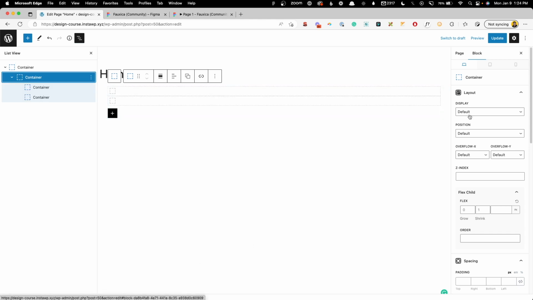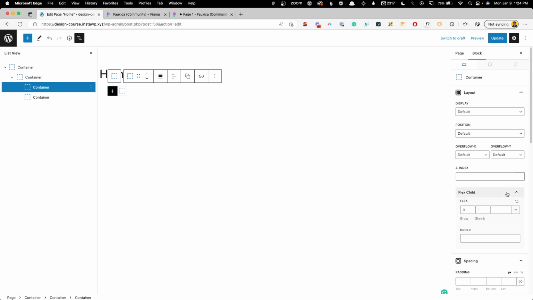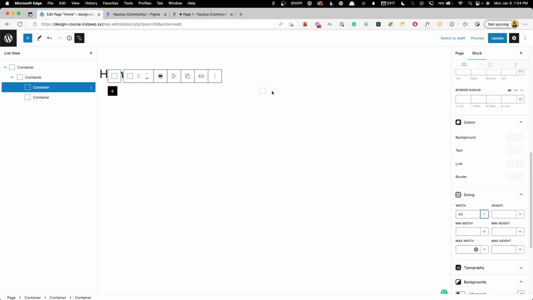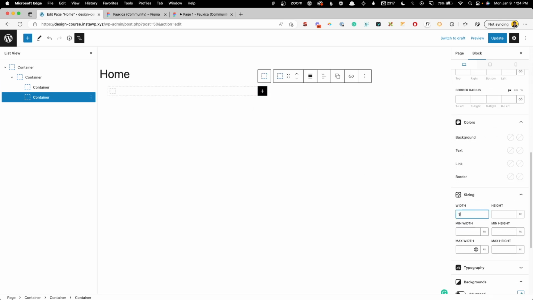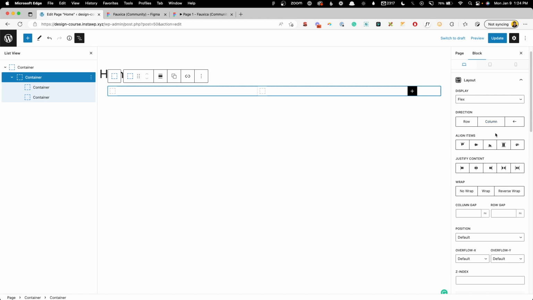And here's where we're going to take advantage of some of the new flexbox controls inside of GenerateBlocks. So we're going to change this to display flex, which will put these 2 items next to each other. We're also going to grab each one of these containers and change their width to 45%. And we'll go back to the parent container and make sure that we have this set to space between so we get the gap in between these 2 columns.